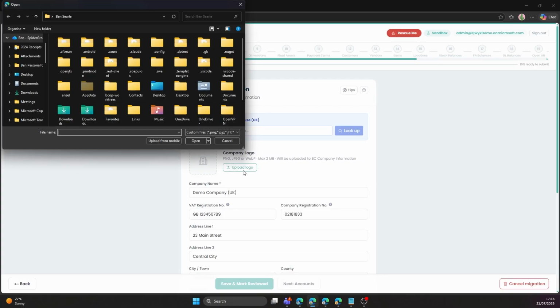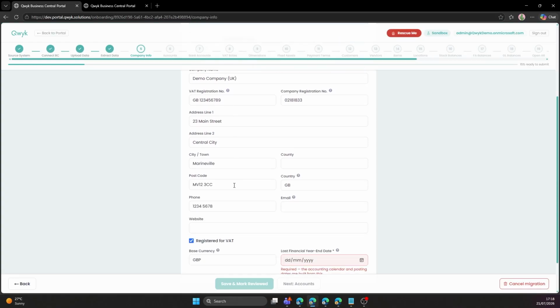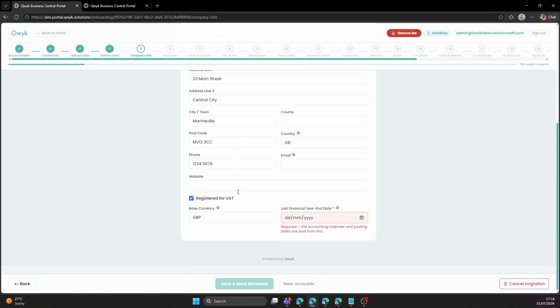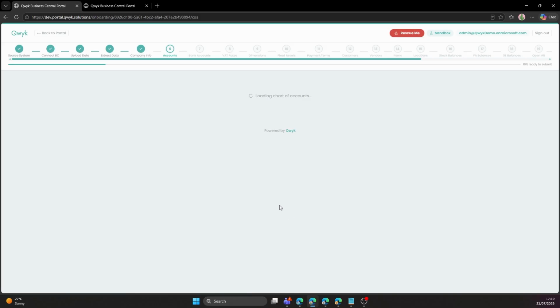I can upload a logo for the company, and if the system that you're pulling the data from does not support company information, this has pulled this across from the demo company in 0. You can actually use the Companies House lookup if you've selected GB as the country localization. Check your details, and the key field here is the last year of the financial year. So this sets your financial period in Business Central. And I click next to the next screen.